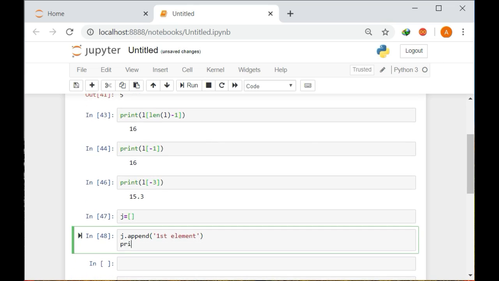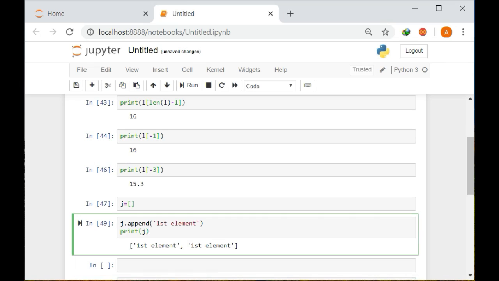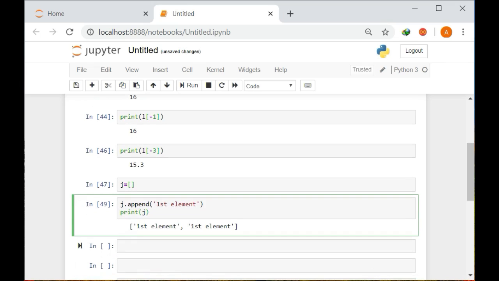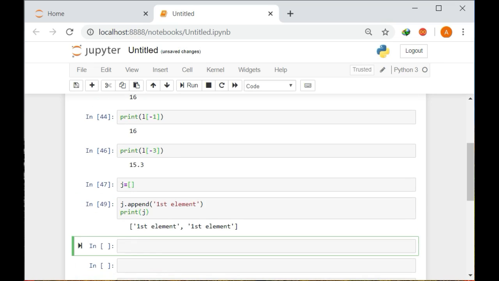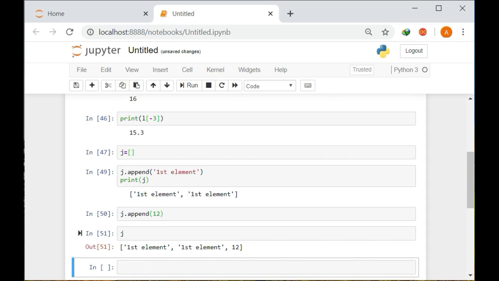So you can print it out. Print J. Oh, it works for twice because I compiled it twice. So you can see we can add an element by using the append method. If I again append it, you will see if I append 12 in it, and if I print J, you can see 12 is appended. So the append function adds the values to the last of the list.